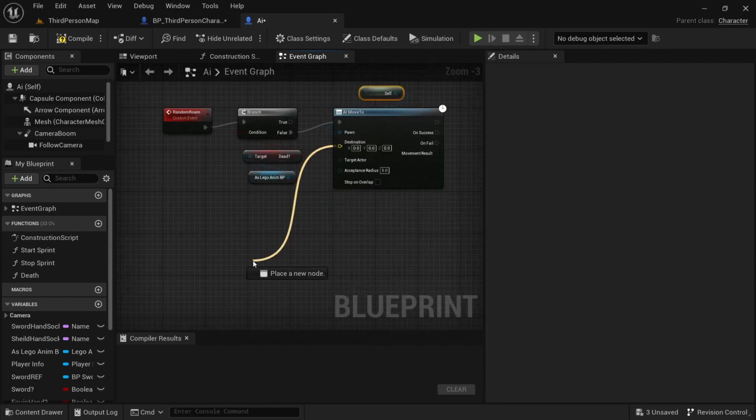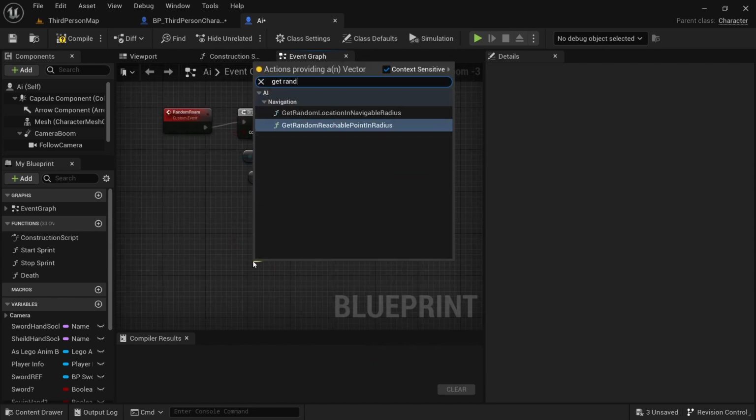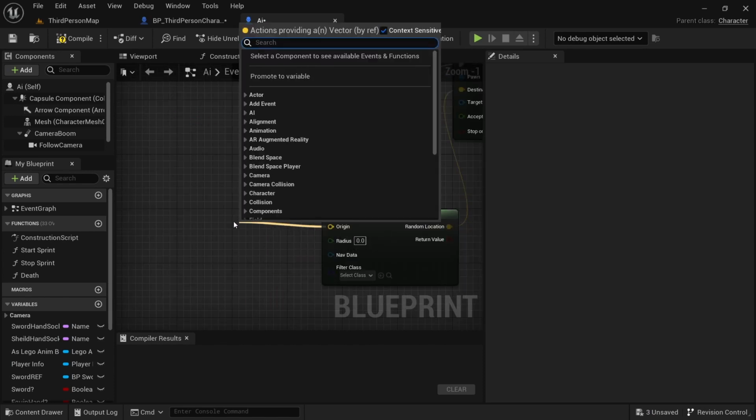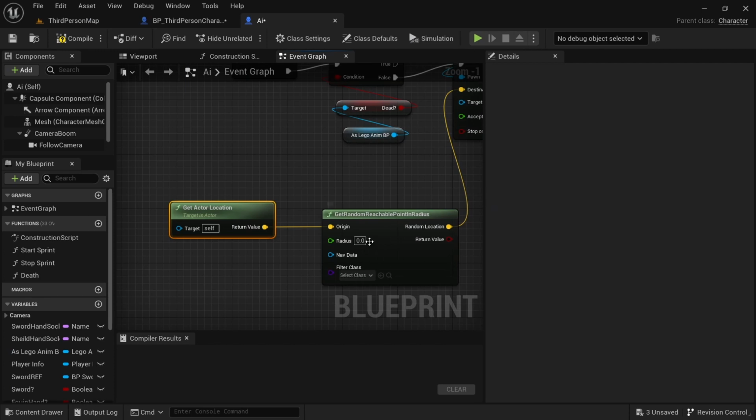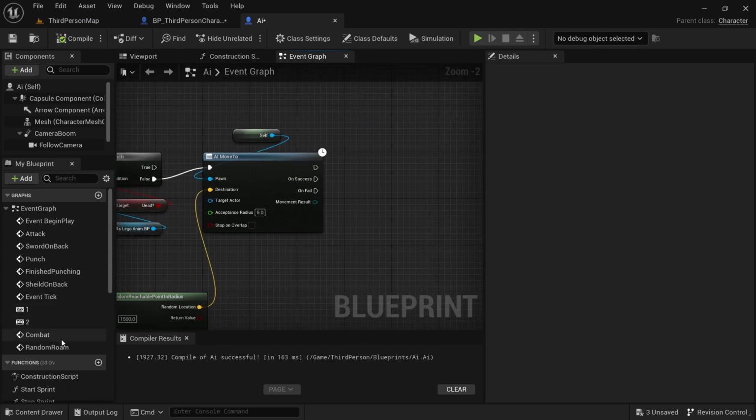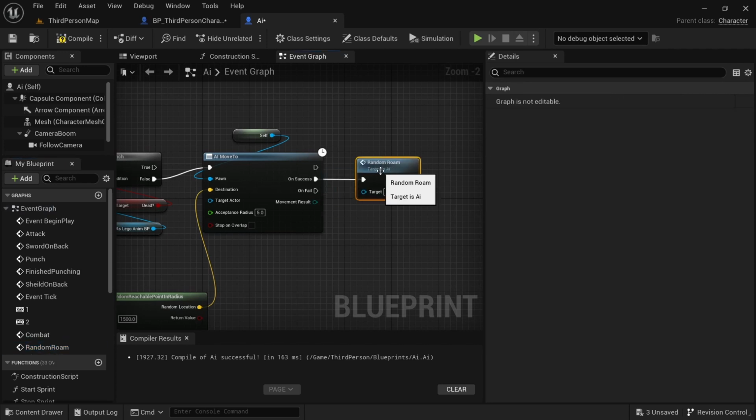And then out of destination, we want to get random reachable point and radius. And out of origin, we want to get actor location. And for the radius, I'm going to set it to 15,000. And on success, we just want to call random roam again so that it keeps doing it.